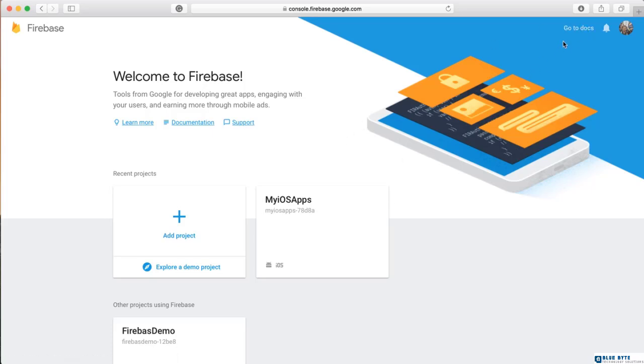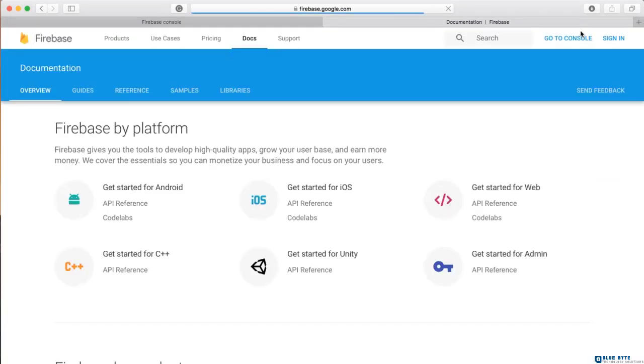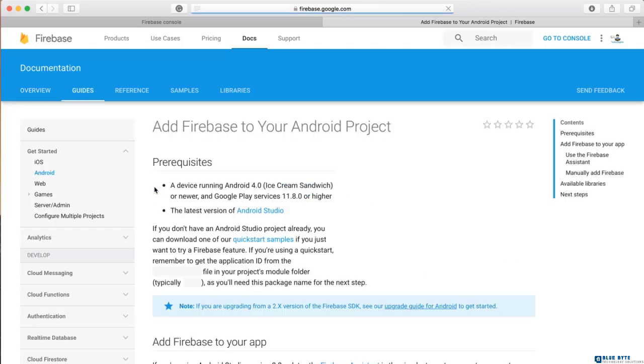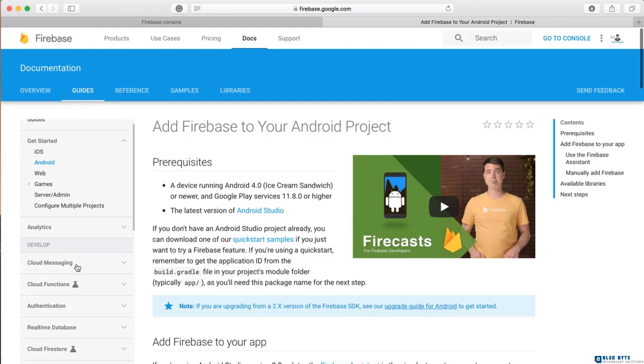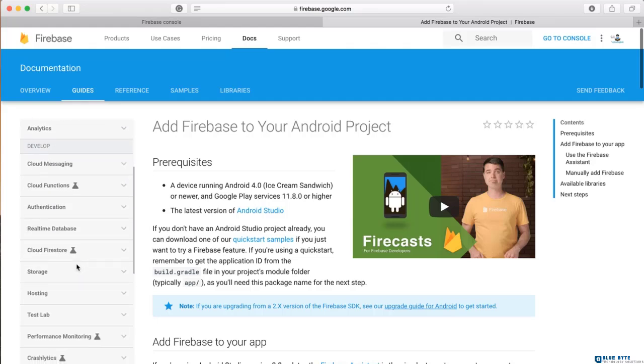So first of all, I want to get started. If you go to the documentation and click Get Started Android, you will see all the documentation of how to get started with Android. Very easy steps to follow. The first section we will do is Analytics, where we just connect our application with Firebase. So how do we do that?